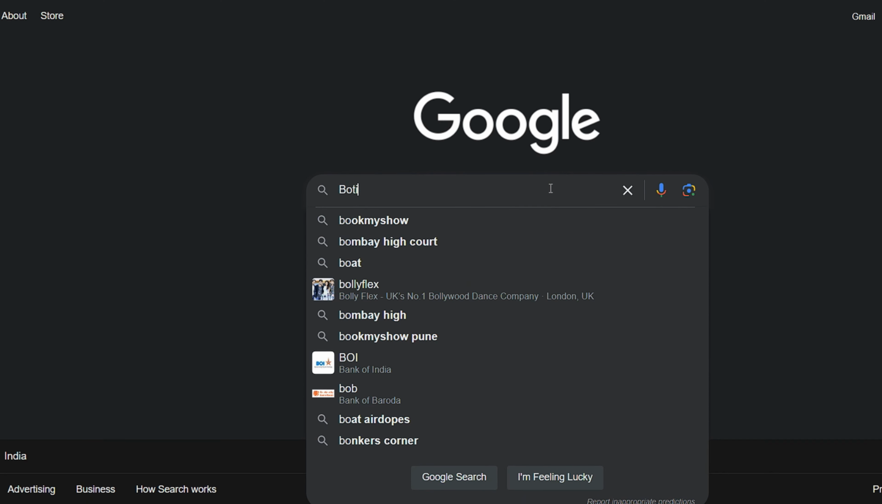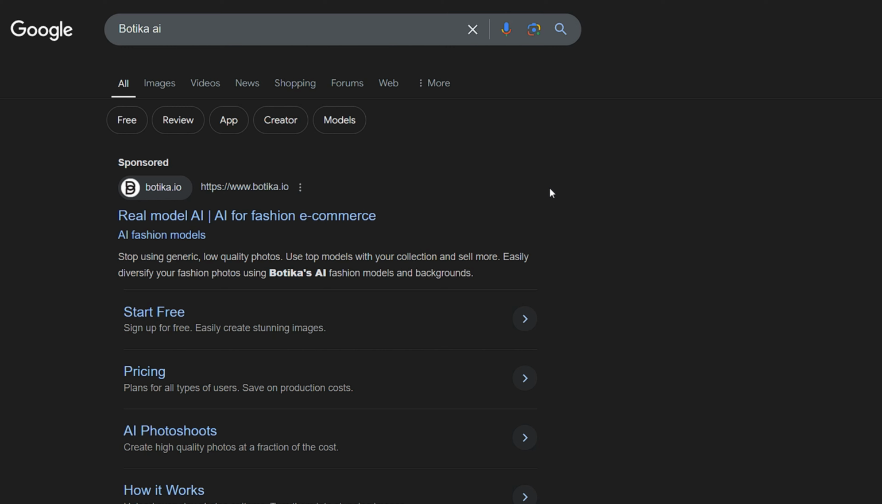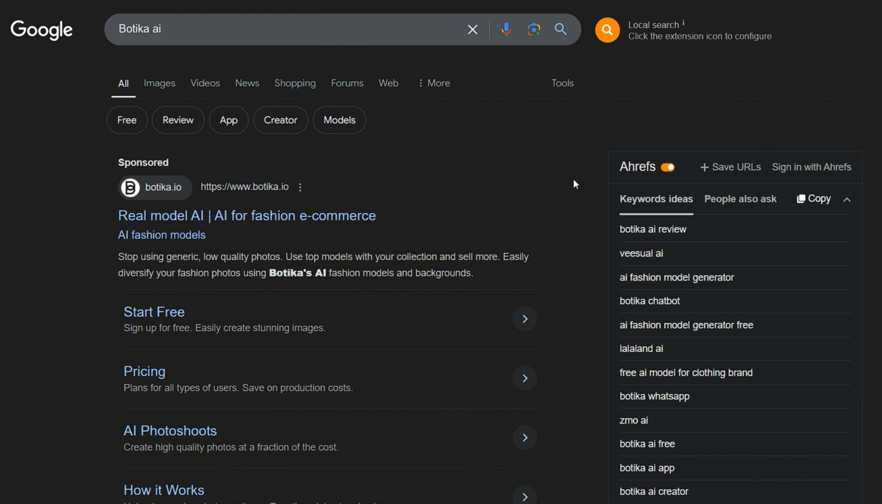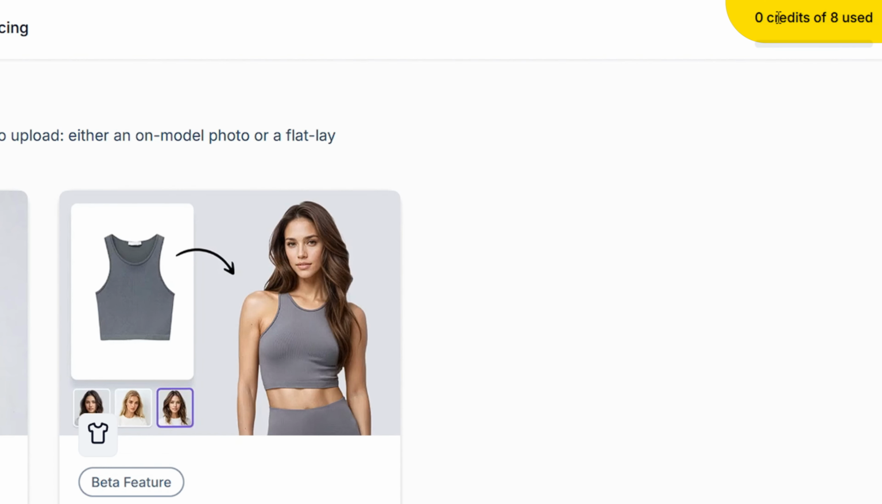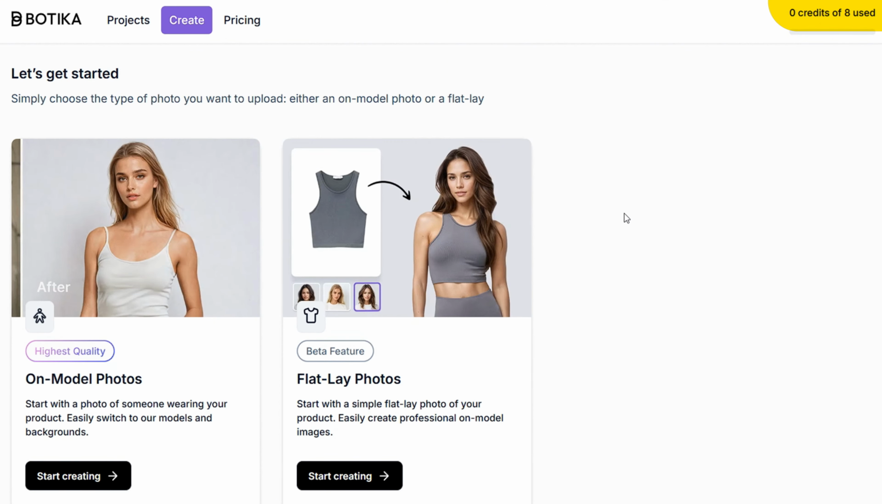To get started, first go to Google and search for Botika AI. Click on the first link and log in using your Google account. As soon as you log in, you will receive 8 free credits to try it out.